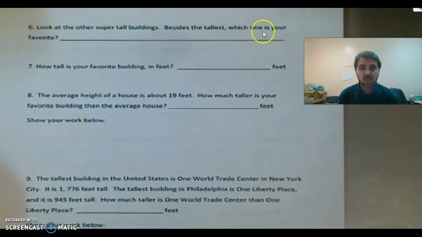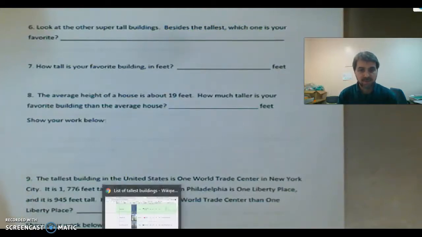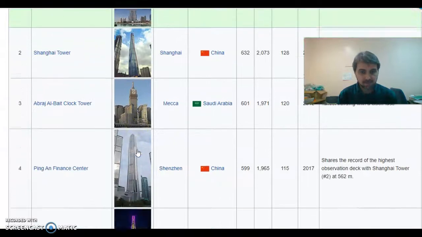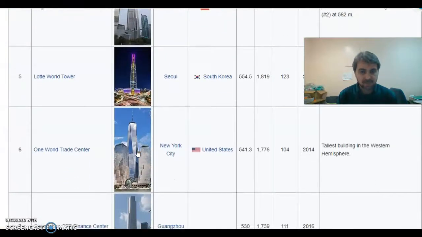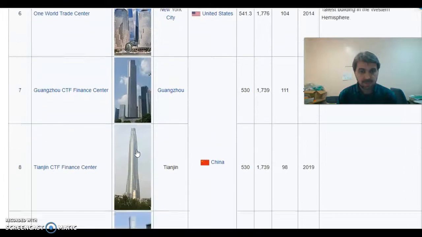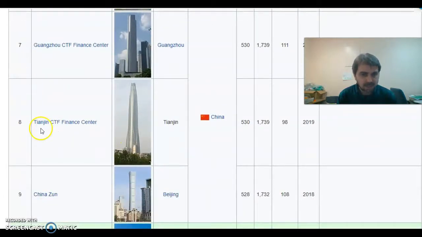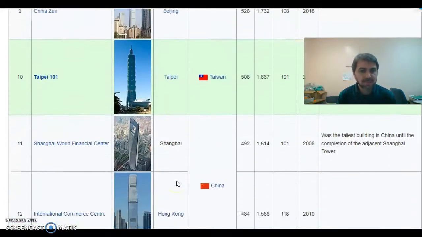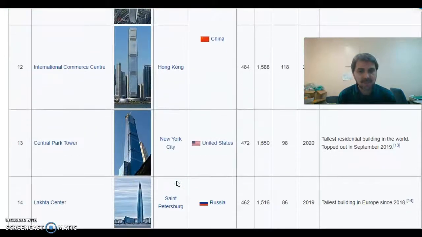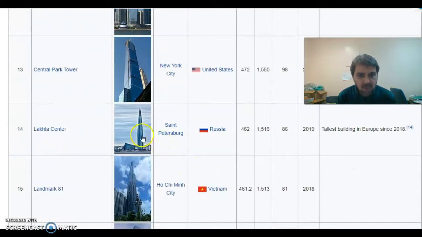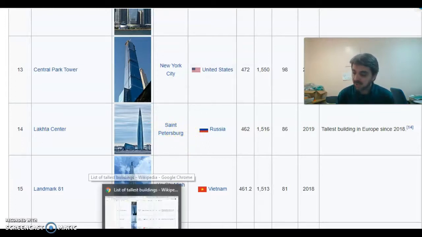Besides the tallest, which one is your favorite? All right, so if I go over here, there's a bunch of cool buildings here. All right, so you're going to pick one, and you're going to write down, ooh, I really like this one, Tianjin CTF Finance Center in Tianjin, China. So maybe you want to write that one down. Or maybe you want to write down, there's a lot of them in Asia, Central Park Tower in New York City. Right? Or this was a cool one. Look at that. That's Lakta Center, St. Petersburg. That's in Russia. Okay? So just pick whichever one you like.